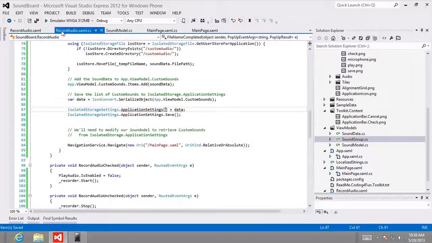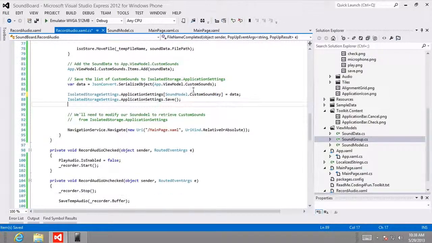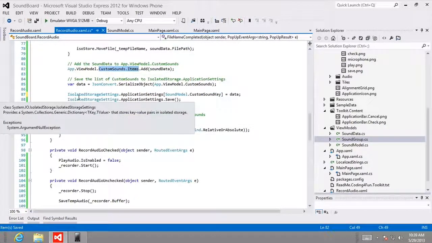So back here in our record audio.xaml.cs, we're going to go sound model dot custom sound key. All right, beautiful, and that will enable us to set, and then we can retrieve using that same key. Okay, so we're saving our list of custom sounds to isolated storage.